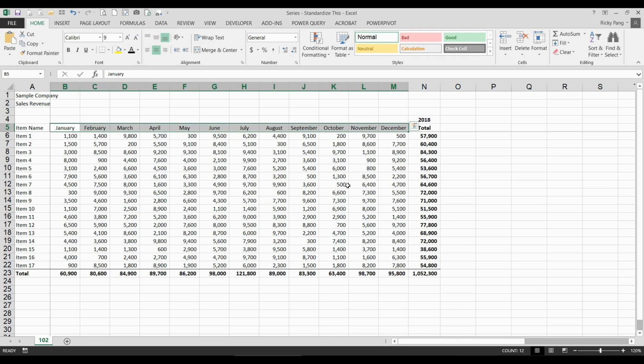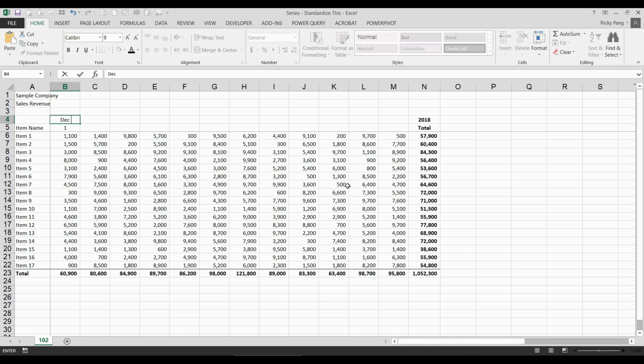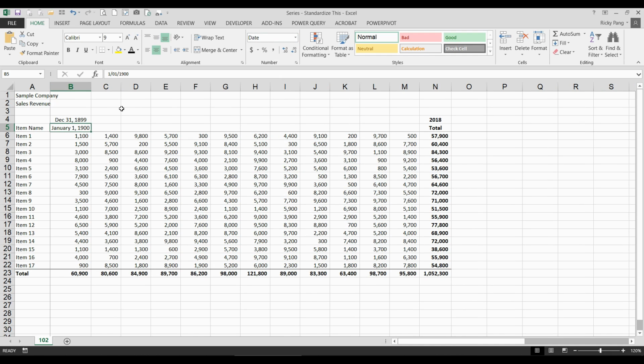Let's use serial numbers for all dates. Delete. Serial number begins at 1. It's the first day since December 31st, 1899. 1 becomes January 1st, 1900. 2 is the second day since December 31st, 1899, becoming January 2nd, 1900.